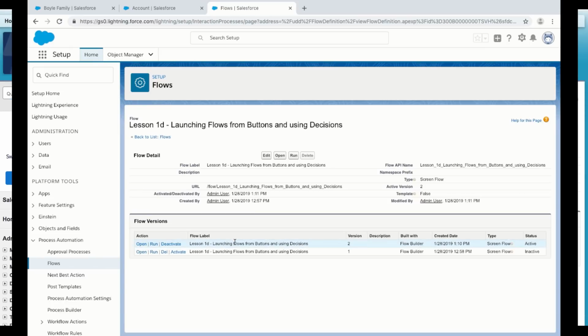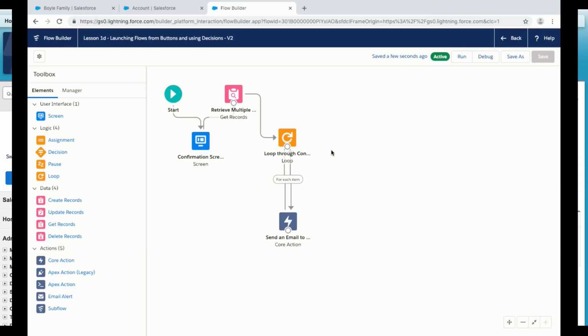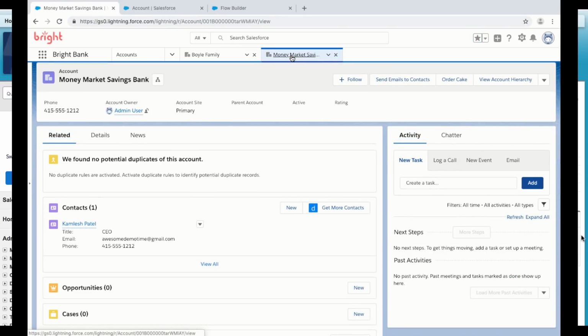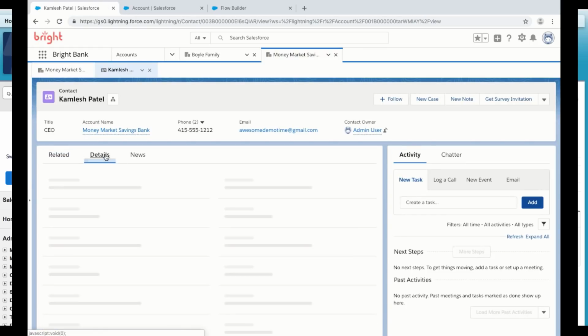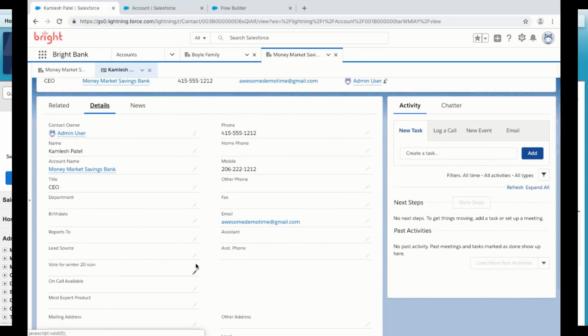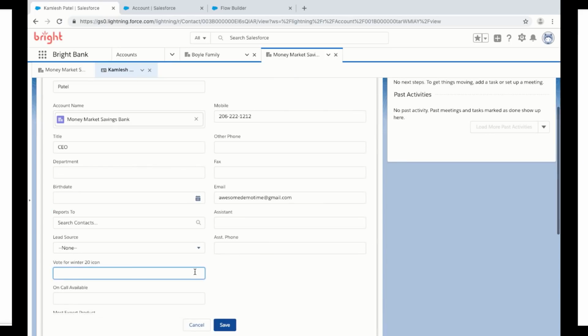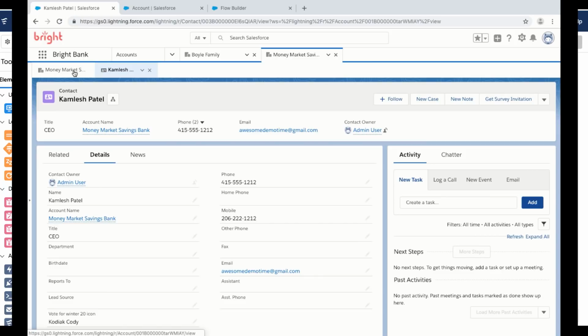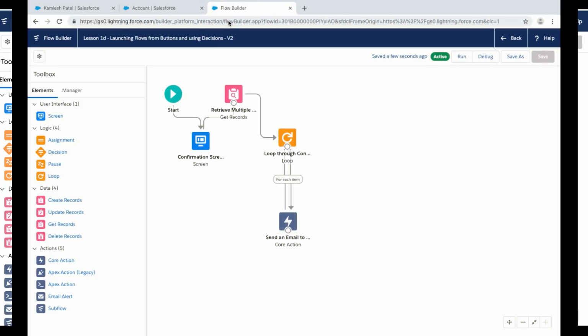Let's go back in there. If we look at Camlesh, you can see that we don't have any values at all for this. We'll make his vote for Kodiak Cody. That will help us verify that the right email is being sent. So now we've got our flow. We've modified it. It's using the passed in record ID. Let's try and run it.